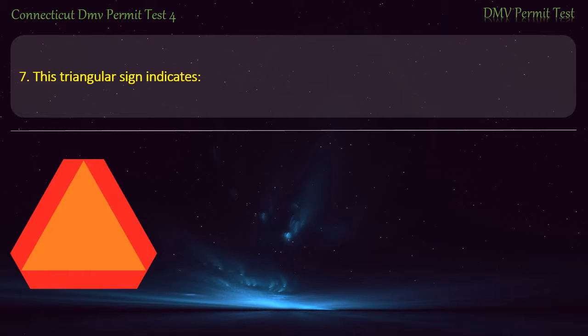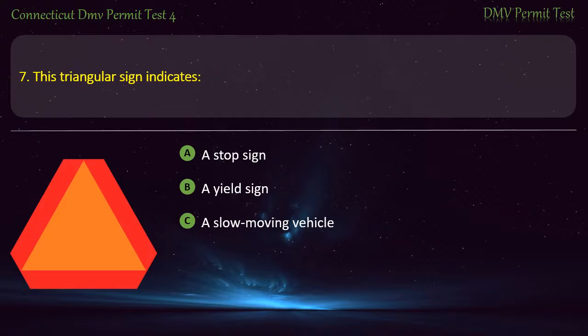Question 7. This triangular sign indicates a stop sign, a yield sign, a slow-moving vehicle, a dangerous goods carrying vehicle. Answer. A slow-moving vehicle.